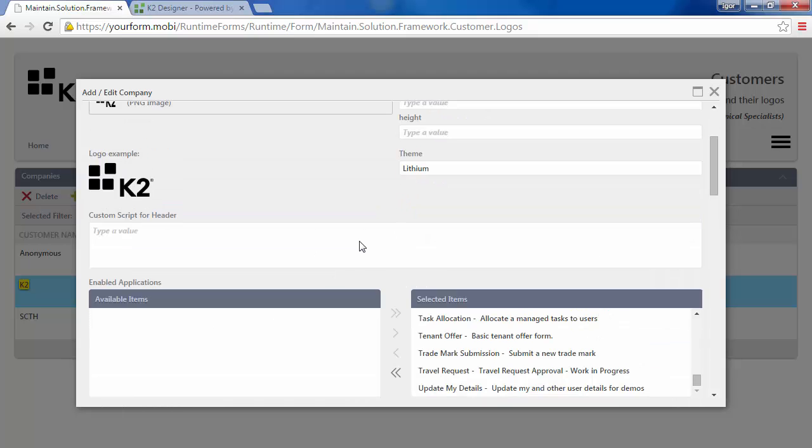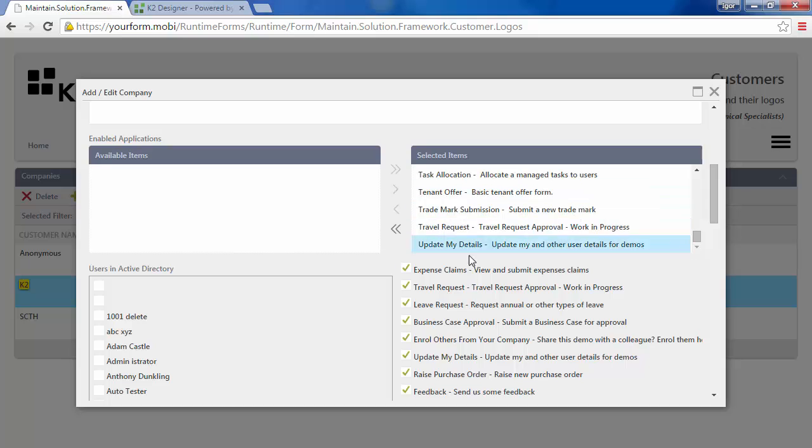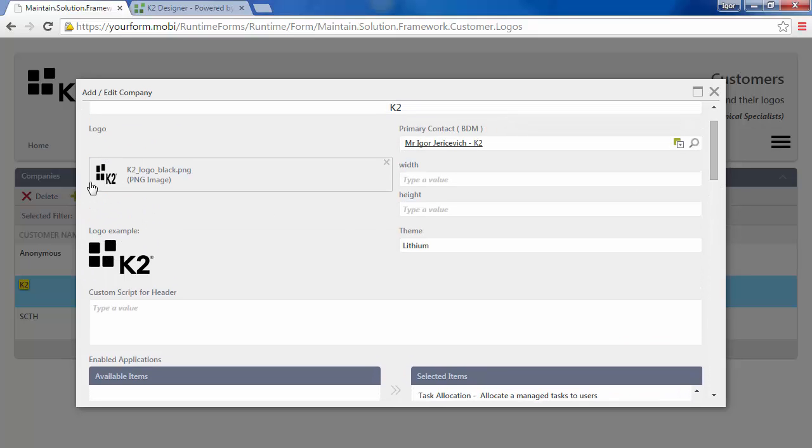Then at the bottom over here, from a security point of view as well, I'm specifying what applications they have access to. So these are the apps that appear in the apps list. I've got this custom script for header. What's going to happen is this header is going to load up this custom script based upon what company is logged in.